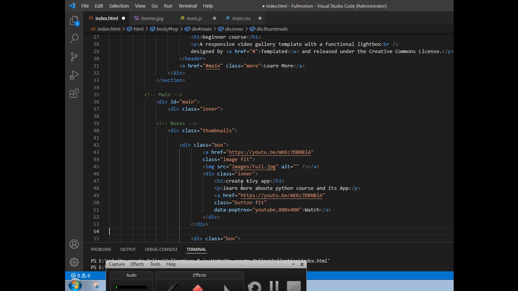If you are going to make a div class and give a title for this video box, at first we have the image attribute. We select the banner image or the thumbnail image of this video box. For this purpose, src, or source, is equal to, inside double quotation, you can write images/full.jpg. jpg is the format of the image or photo, and alt is equal to.